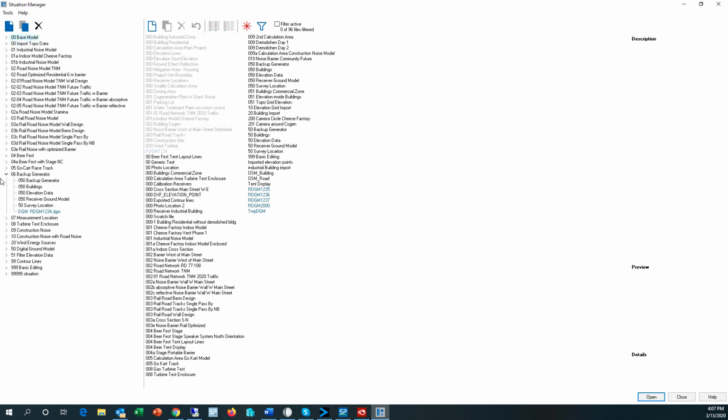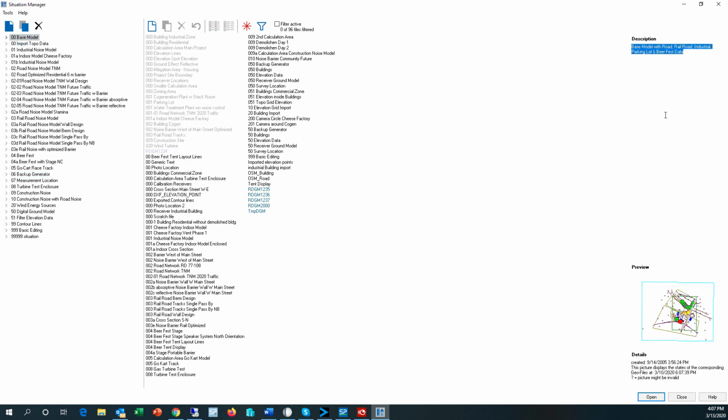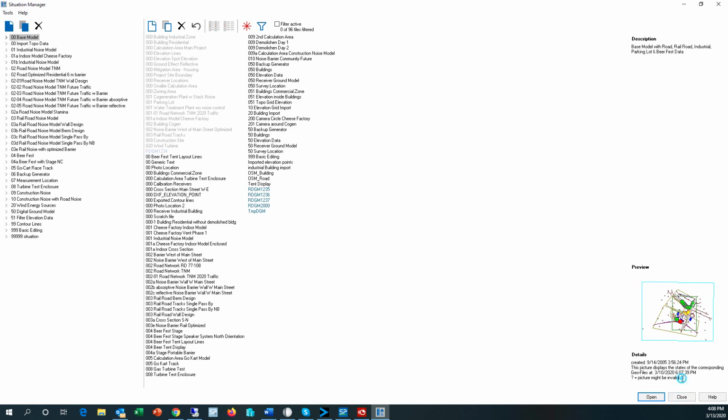Now, if you're in a situation, then of course the description of the situation is on the right-hand side. If a Geo-file is highlighted, then the description is for the specific Geo-file. So depending on what is highlighted, that is what's in the description. The same goes for the preview and details at the bottom right. When you get these question marks, "picture might be invalid," it's just the indication that the program looks at the situation and all the Geo-files assigned to it, and maybe some situations or Geo-files in it have been modified since this picture was created, and then it just shows a question mark. It may not be all current, so just something to realize there.